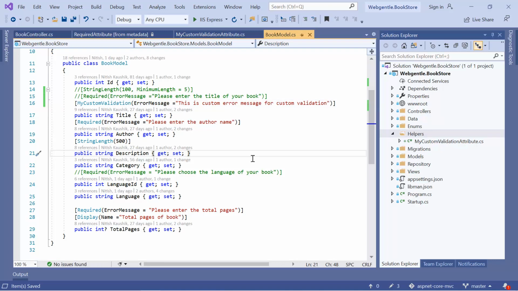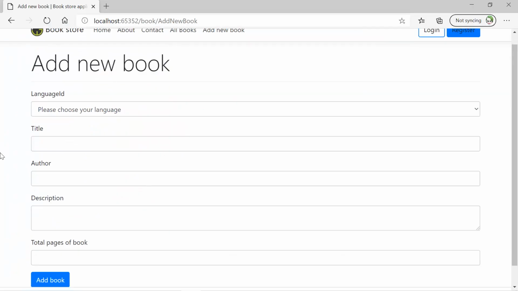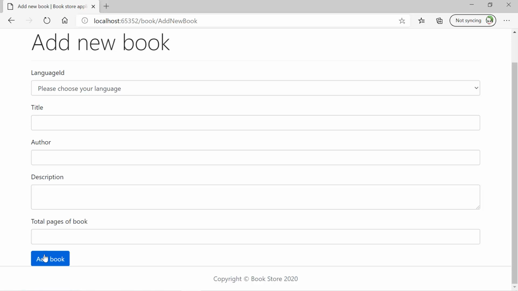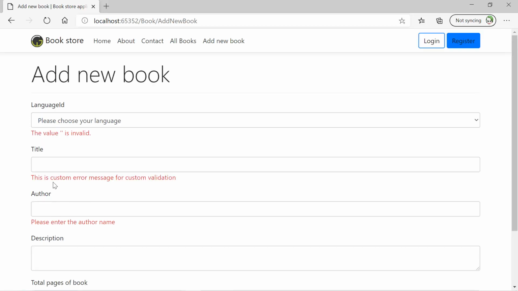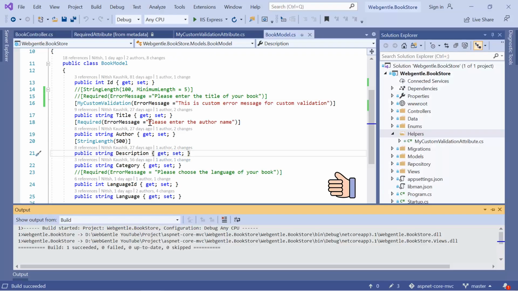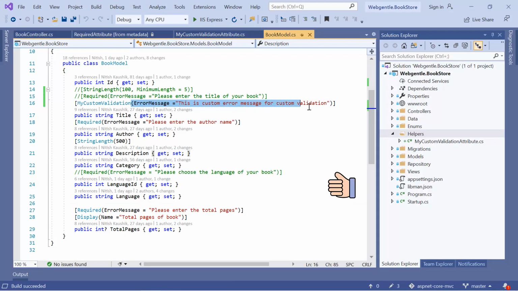Let's run this application by pressing Ctrl F5. Again click on the add book button without adding any data. This time you can notice that we are getting the custom message. This is the custom error message for custom validation. And in case you will not pass this error message over here, then you will get the default error message.